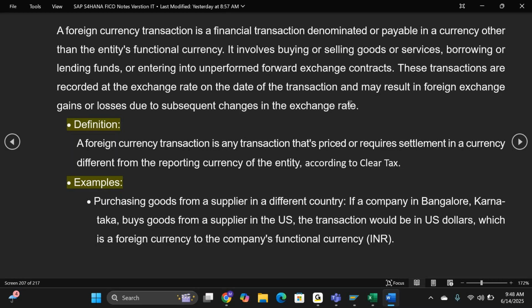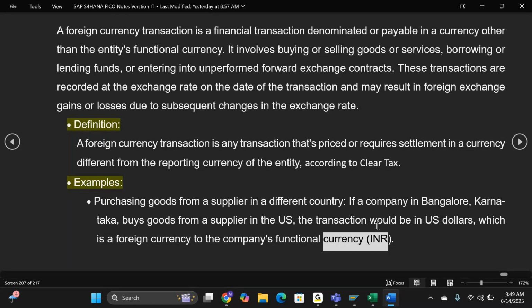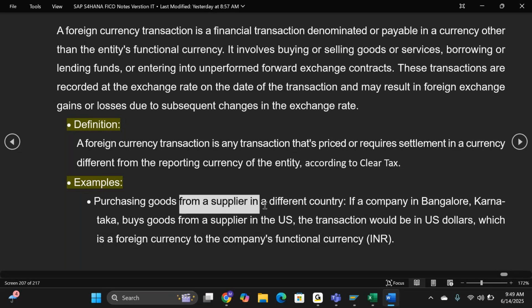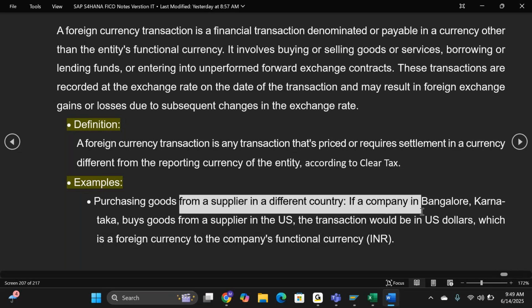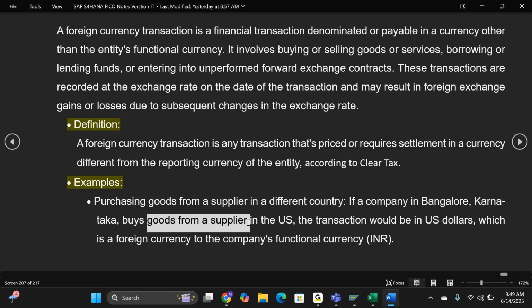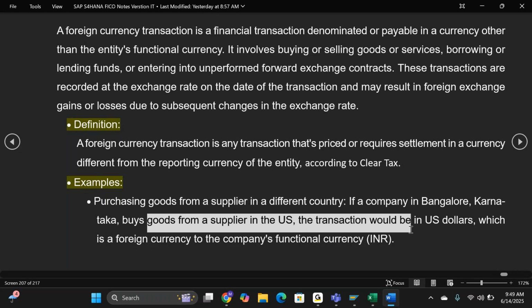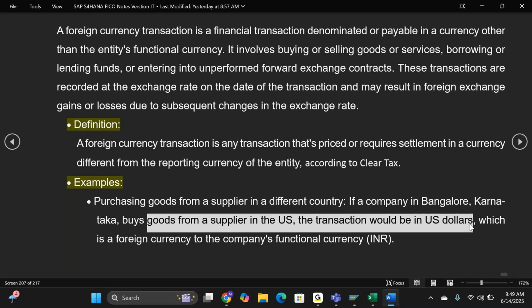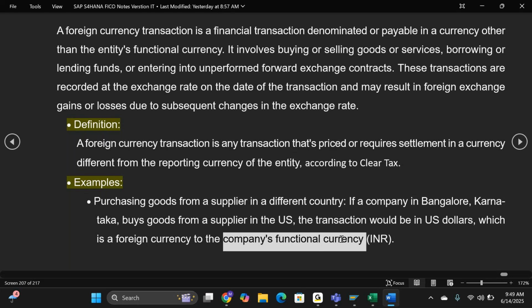Reporting currency is always our own currency, which follows the company code currency, like INR. So, take an example, purchasing goods from a supplier in a different country. If a company in Bangalore, Karnataka buys goods from a supplier in the US, the transaction would be in US dollars. Whatever transactions you do with foreign vendors will be in those currencies, which are foreign currency to the company's functional currency, INR.